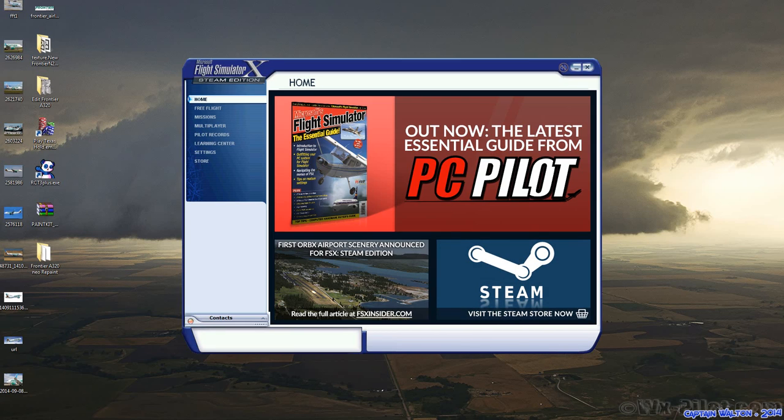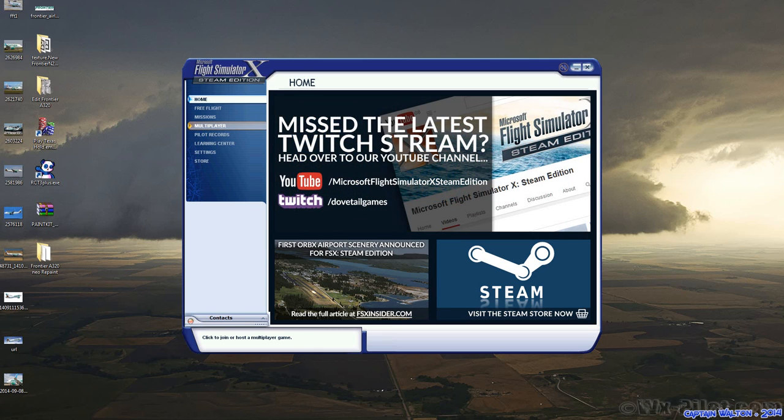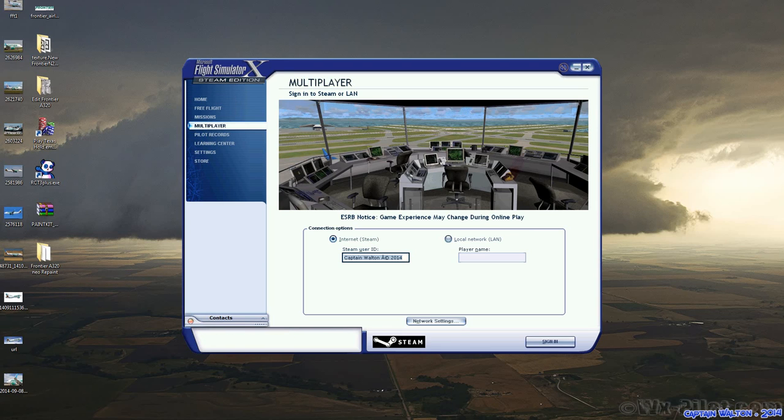So, okay, once FSX loads up, what you want to do is go right here to multiplayer. We'll click on multiplayer. You want to do internet and Steam. Now you can use local network and LAN if you have something like Hamachi or Tungle, something like that. But for the most part I use Steam Internet. Hit sign in.